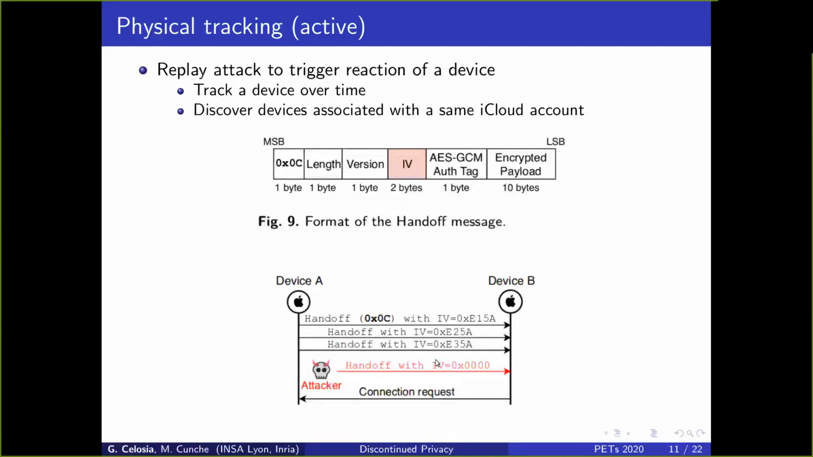Actually, when we send an incorrect initialization vector, such as here, this triggers a connection request. And this request can be captured by a nearby attacker and can be further used to track a device over time and link devices associated with the same iCloud account. In principle, our Handoff attack is similar to the Instant Hotspot one that has been introduced by Martin et al. But because our attack relies on Handoff messages rather than Instant Hotspot ones, it is far easier to exploit.